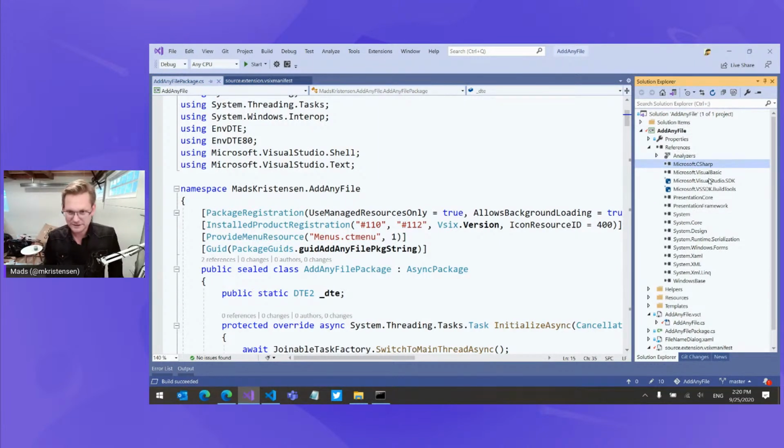Microsoft C#. I don't need that. I don't need Visual Basic. It's funny that I have Visual Basic there. I'll tell you why. It's because Visual Basic, the namespace Microsoft Visual Basic, has a type that we don't have in C#, which is a prompt.